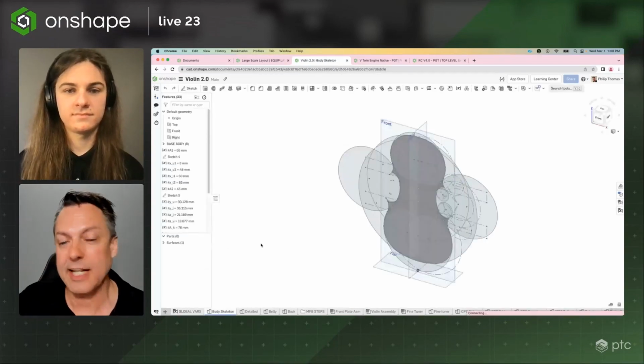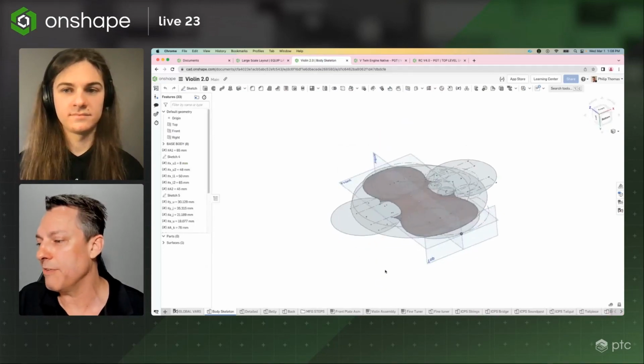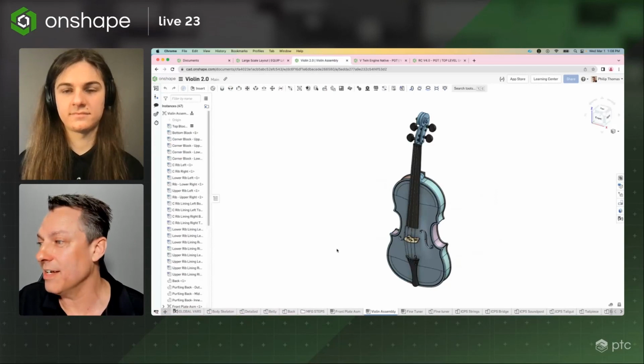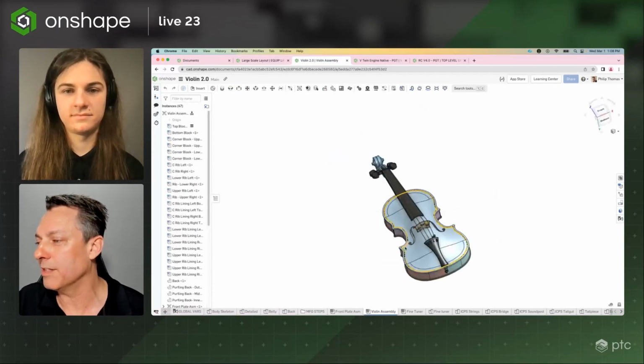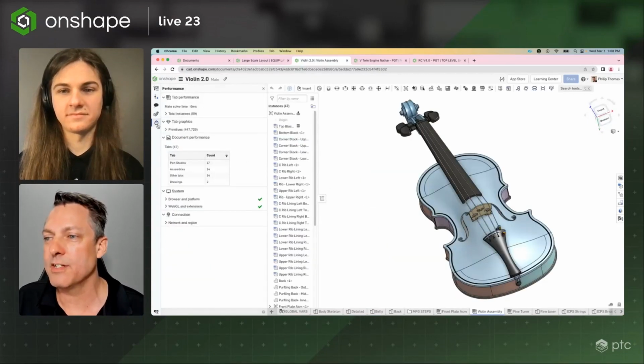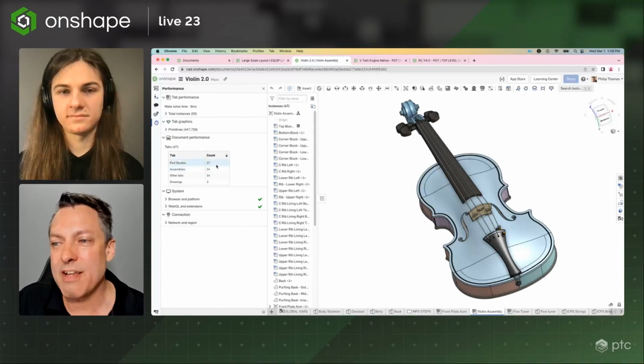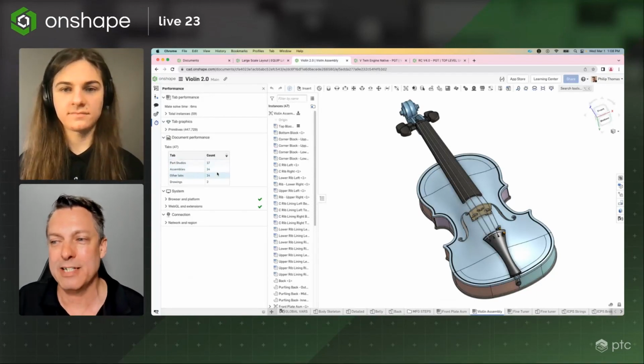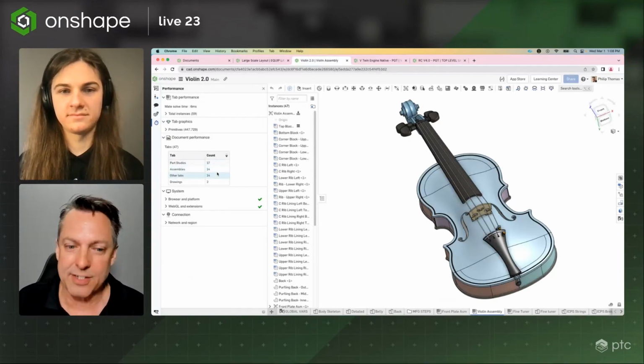In fact, in this particular case, the variable studio is being used to derive geometry for an entire violin design that Greg is working on, that will be used in a number of other upcoming presentations, including the manufacturing processes. But the important point here is there are 17 part studios, 14 assemblies, 14 other tabs, and 2 drawings.